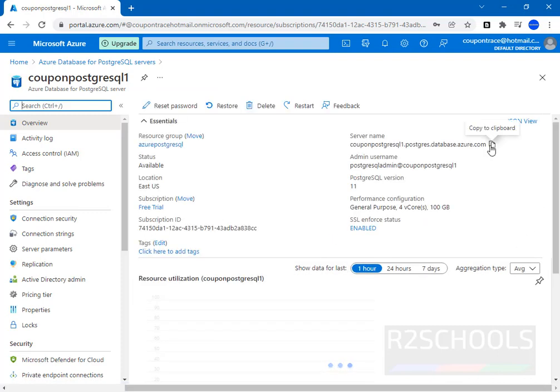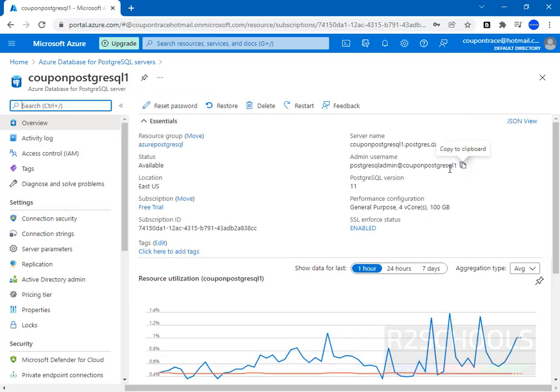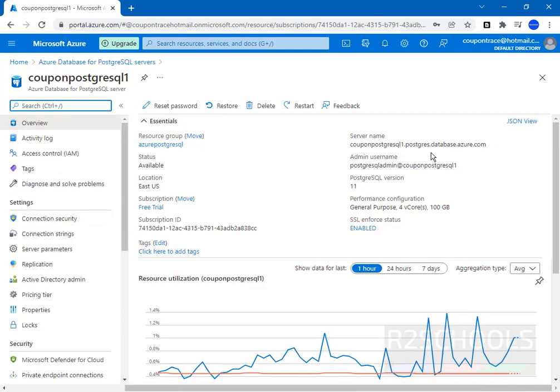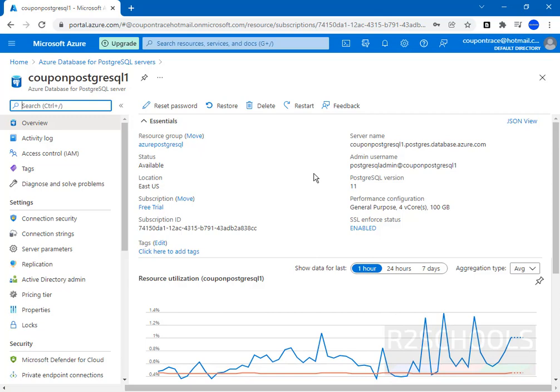See, this is the server name and this is the admin username. Notice here, we don't have any option to create a database from the Azure portal for PostgreSQL Server. The only option is to connect to this host from psql. Now we are going to create a database by using two methods. One is by using the create database command and another one is by using the pgAdmin tool. Let's connect to this host from the terminal or command prompt.